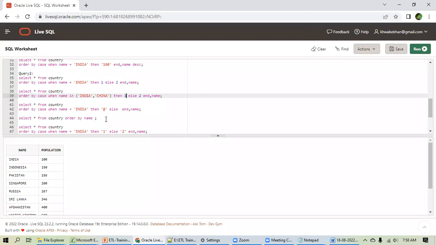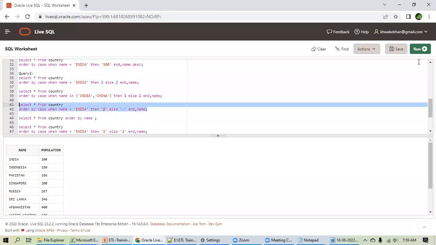So far, is it clear? All these things, guys? Okay, fine. Now, suppose if I am executing this query, now check the output. Afghanistan and all those things are there. India is at the bottom. What is the reason India is at the bottom?